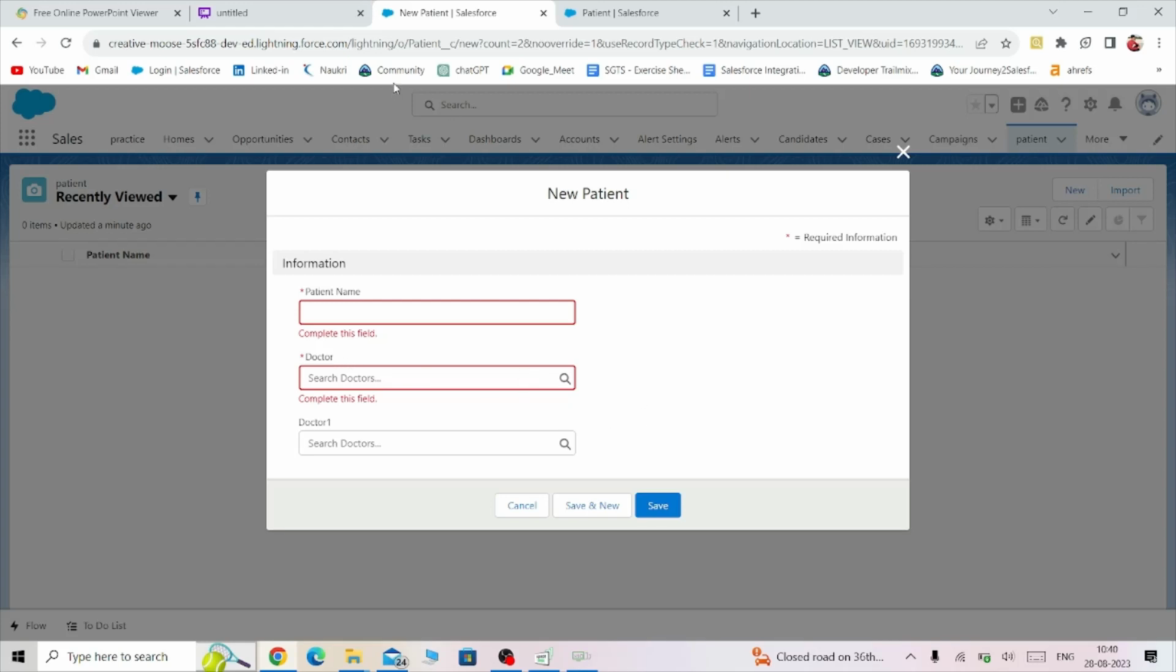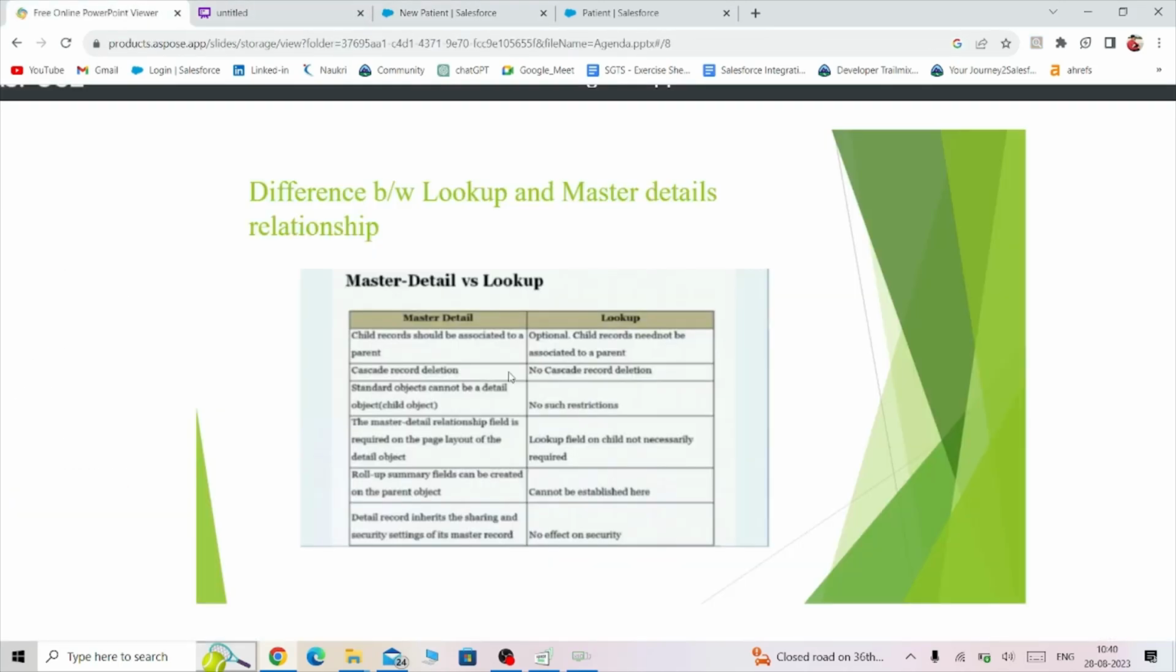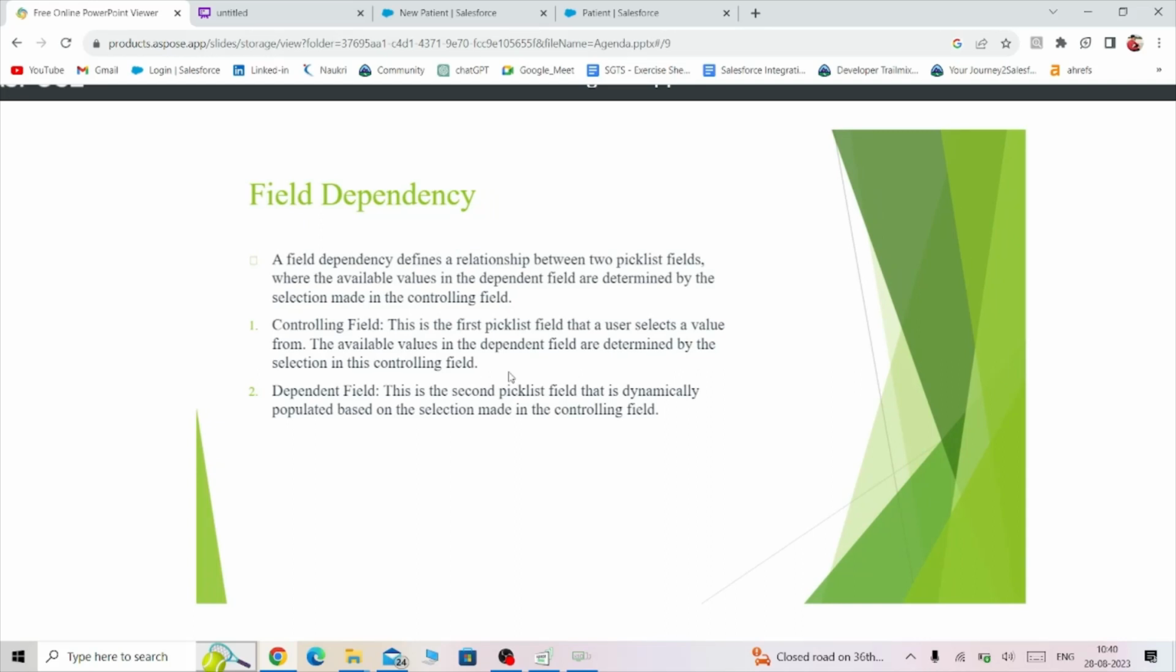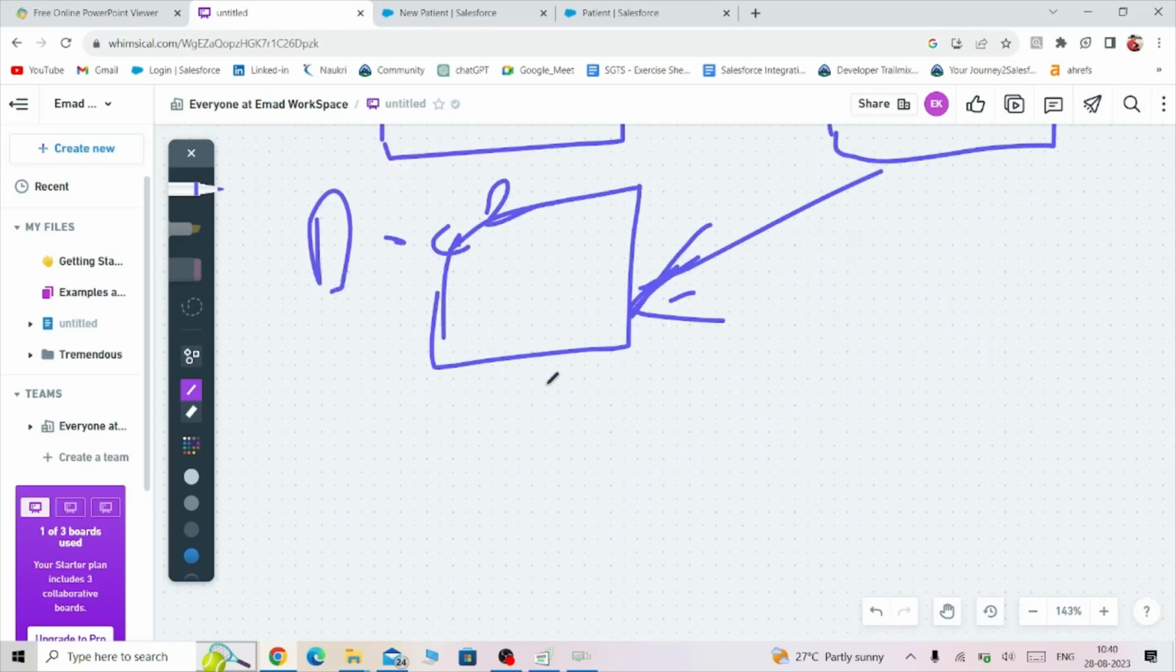We can move forward with our next topic, that is field dependency. What is field dependency? Field dependency defines a relationship between two picklist fields where the available values in the dependent field are determined by the selection made in the controlling field. There are two fields, one is controlling and one is dependent. Let me explain with an example.